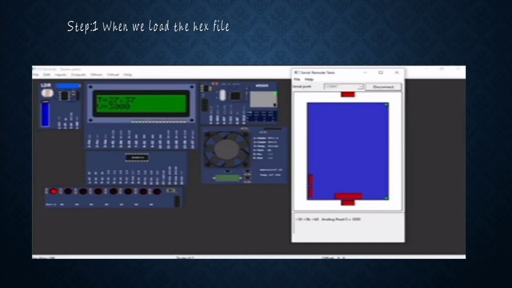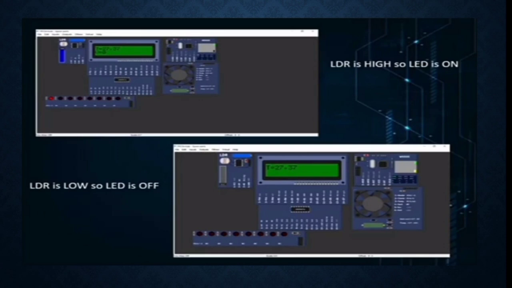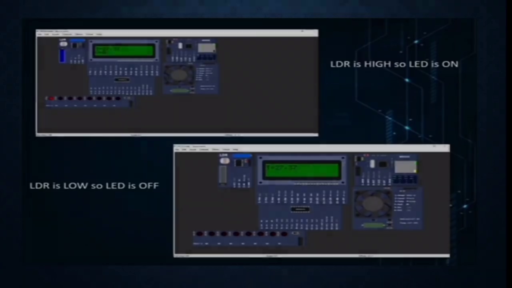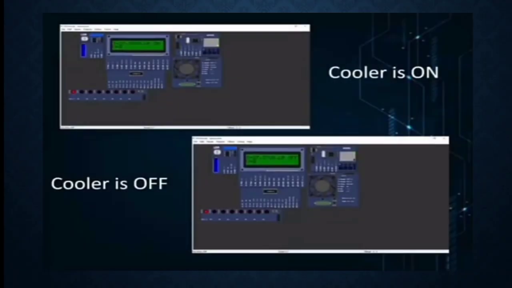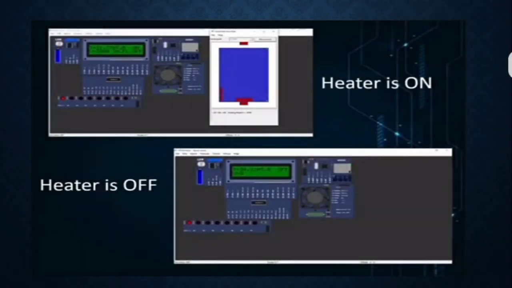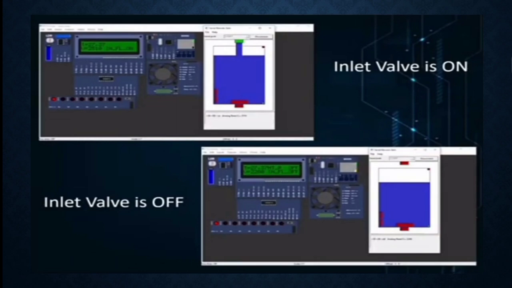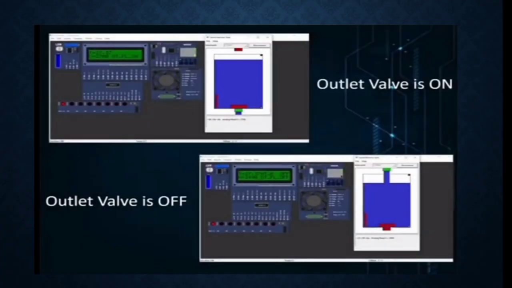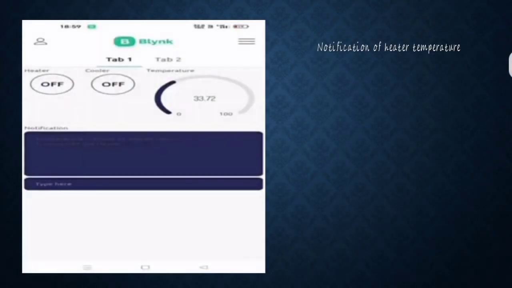These are the output screenshots. This is the first step when we load the file. Here is the LED on and off picture. When LDR is high, LED is on. When LDR is low, LED is off. Here come the cooler pictures. The cooler is on and off. These are the heater pictures. The heater is on or off. This is the inlet valve and it is on or off. This is the outlet when it is on, and the outlet when it is off.